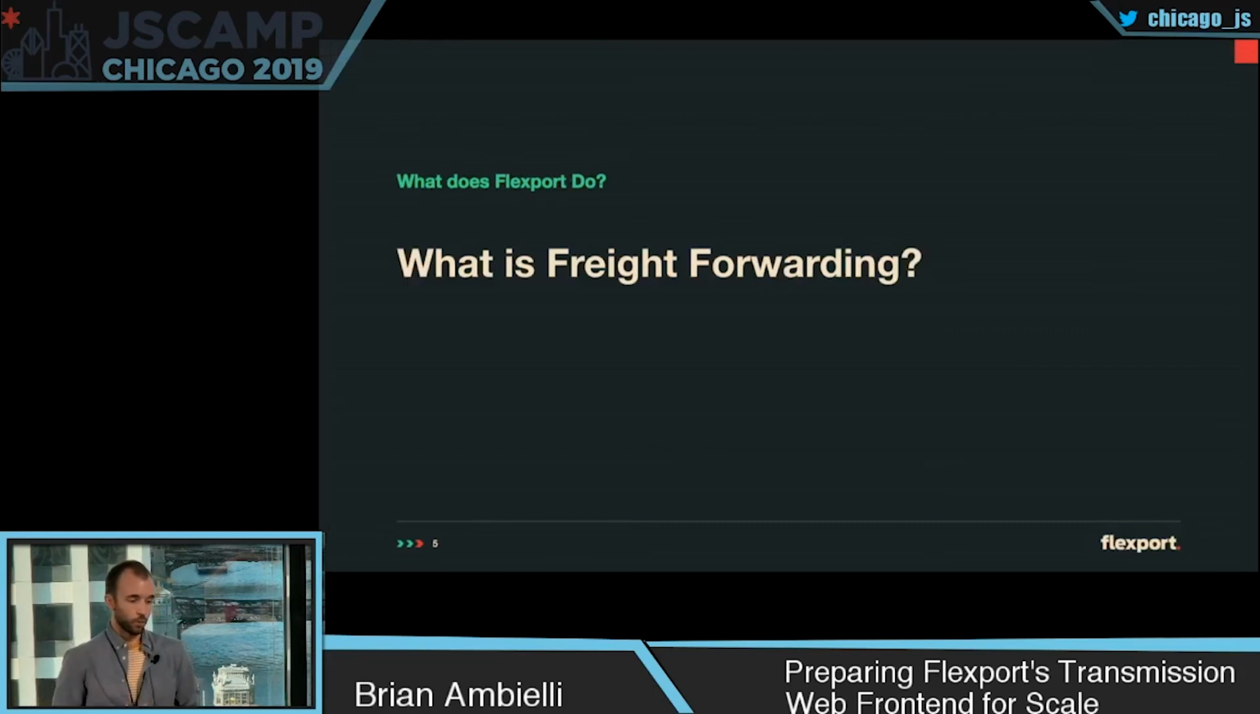So I wanted to start with what does Flexport do? Not a lot of folks here in Chicago know about Flexport. And Flexport itself is a freight forwarder. We are a digital freight forwarder. We use technology to our advantage to serve more customers with fewer people doing phone calls and sending emails and all this paper-based stuff behind the scenes.